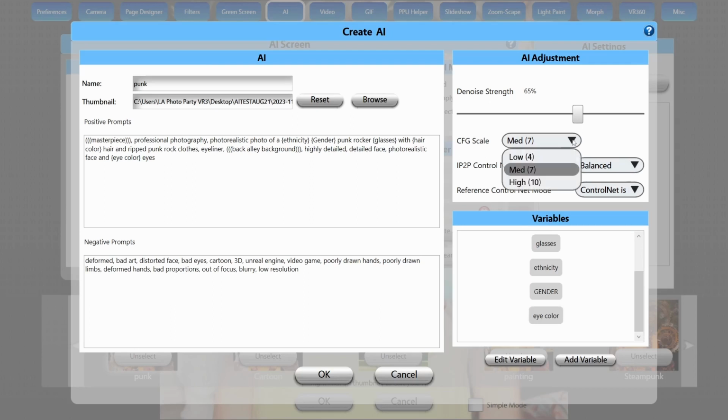Next is the CFG scale, which you can think of as how much emphasis will be given to the prompt. We allow low, medium, and high. I generally use the medium for most of my prompts, but feel free to experiment and find a value that works best for you.